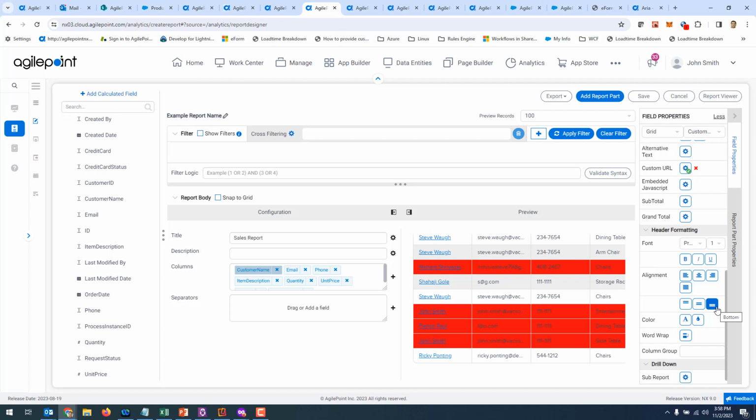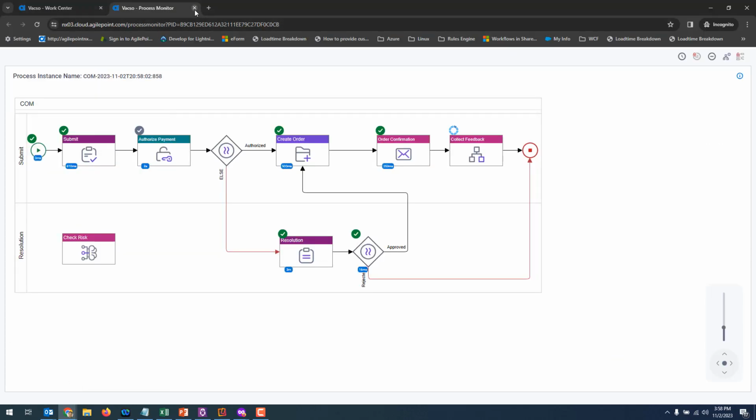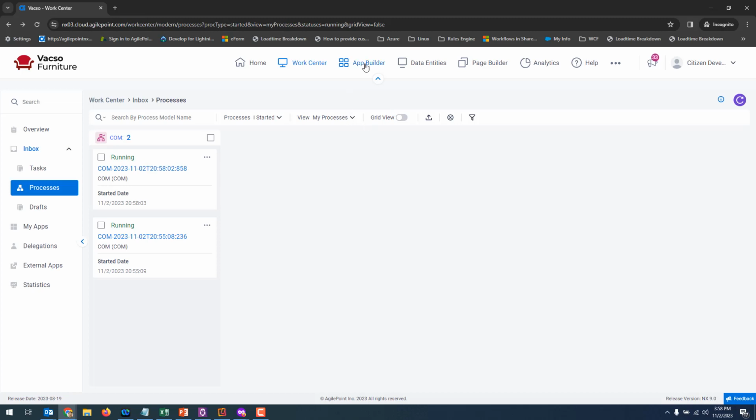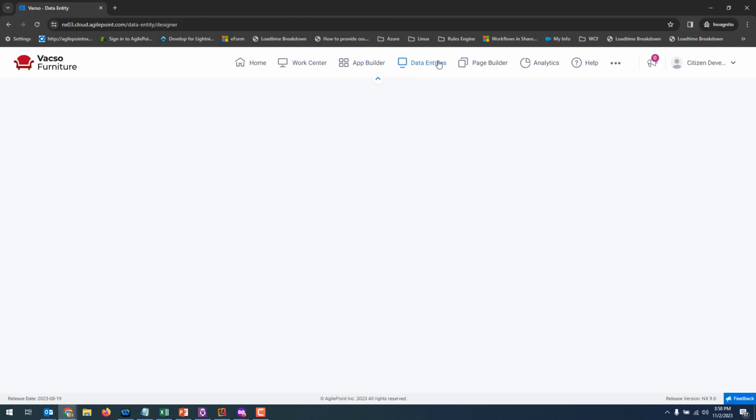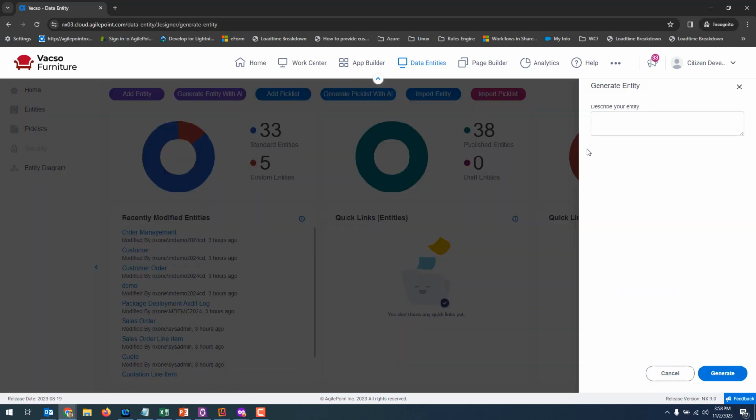Let's look at some of the generative AI capabilities. That's a pretty hot topic nowadays. So AgilePoint has pretty sleek capabilities around generative AI. I'm going to go back to my environment, go to App Builder. In fact, first let's look at data entity. Maybe I just wanted to generate the data entity itself, not the entire app. I can always go to generate entity with AI, paste my prompt, and enter it. So I'm saying I want to manage home inspection data.